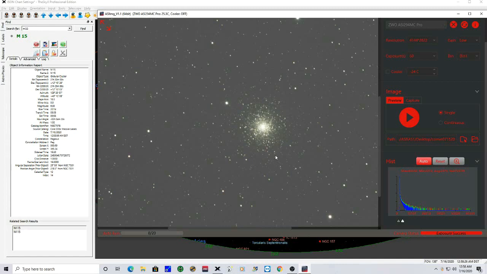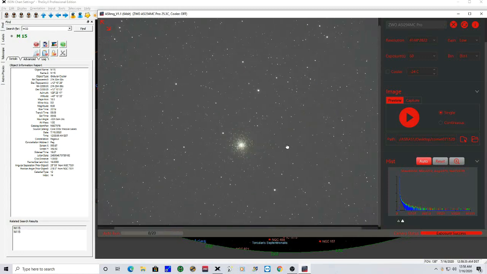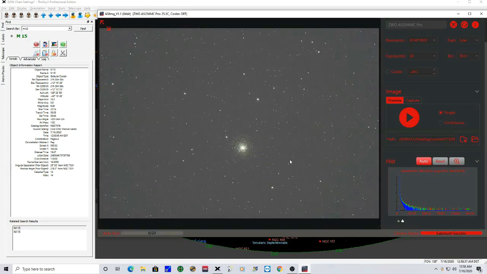I almost like it better than M13. Yeah, I've kind of zoomed in here, so this would be like a high power. If you were looking through a low power eyepiece, wide field, it would look like that. But they're my favorite object. They're beautiful. Absolutely stunning.